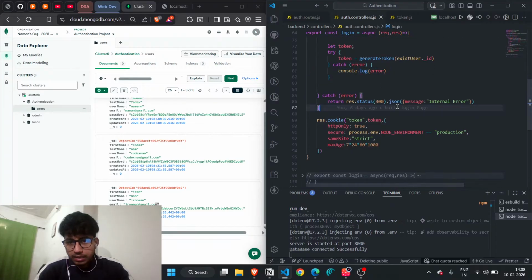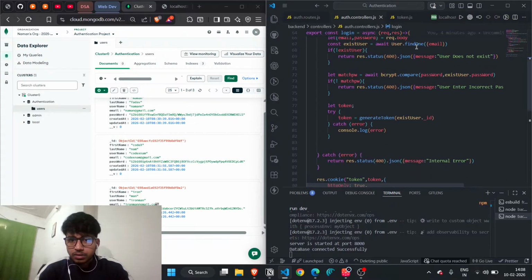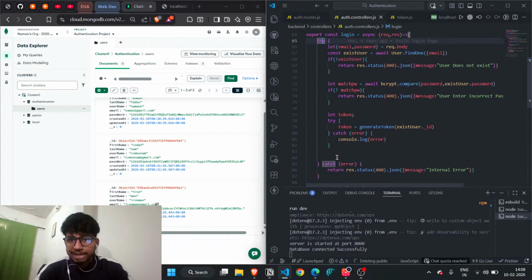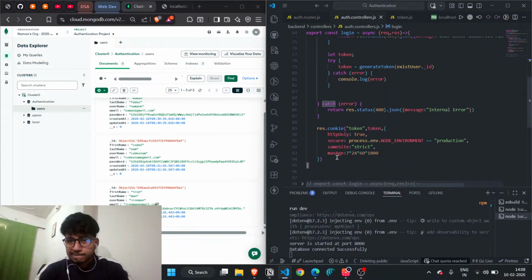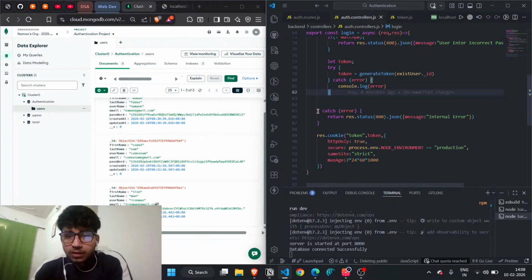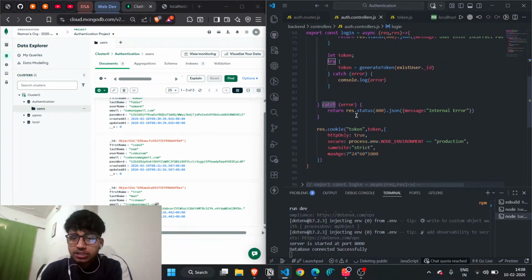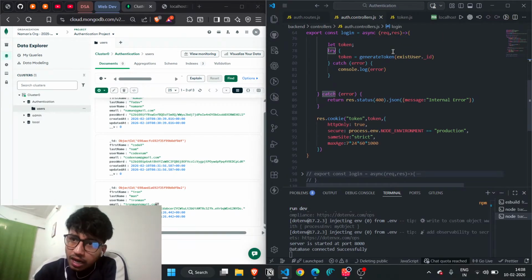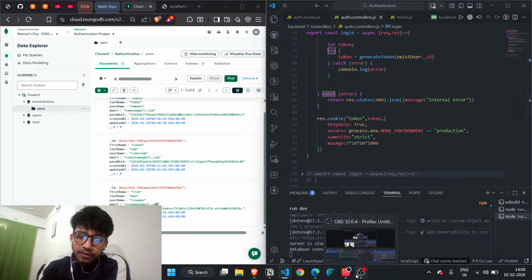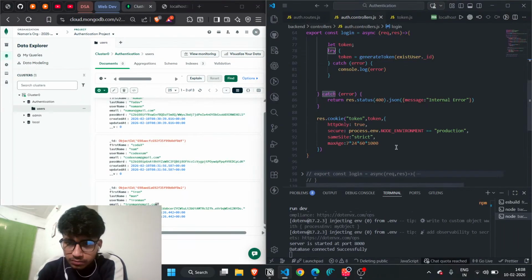And next, you can see why we should write this in that particular way. So this is a try and this is a catch. The first thing is the try, and then the catch. In the catch we simply write a message: internal error. And here, if our user entered a correct password and correct Gmail ID, we simply generate a token.